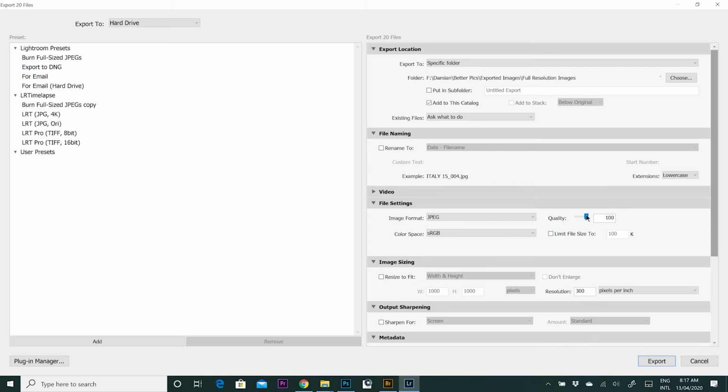Quality is on a scale of 0 to 100. So as I'm doing full resolution images, I'm going to go with quality 100. However, you do have the option there to also limit the file size. So you may want to have, for example, a maximum file size of 5 megabytes, in which case you would put 5,000 there, 5,000 kilobytes. So that option is a really good one.